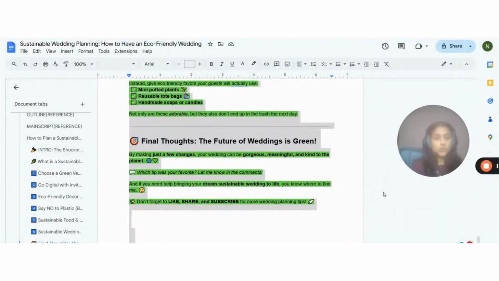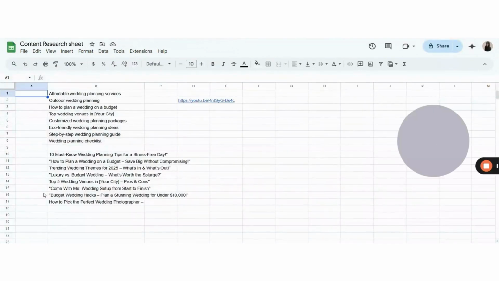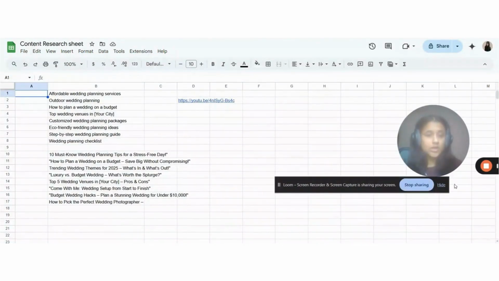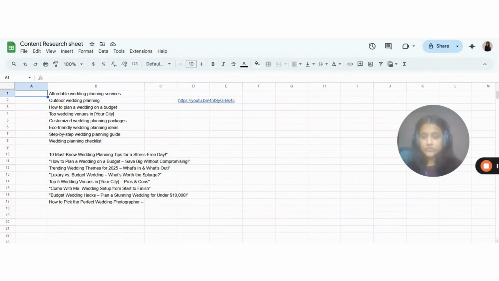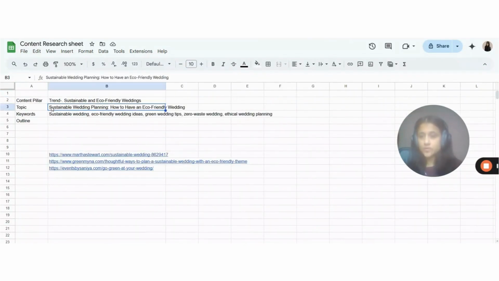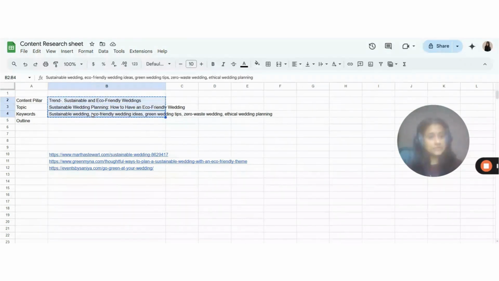And obviously, unlike the script, we are going to go back and forth to finally edit it to get the best version of it. For titles, we are going to go back to the very first sheet where we gathered all our ideas, which is here. This was my final topic. This was my content pillar. I'm going to copy all three things.